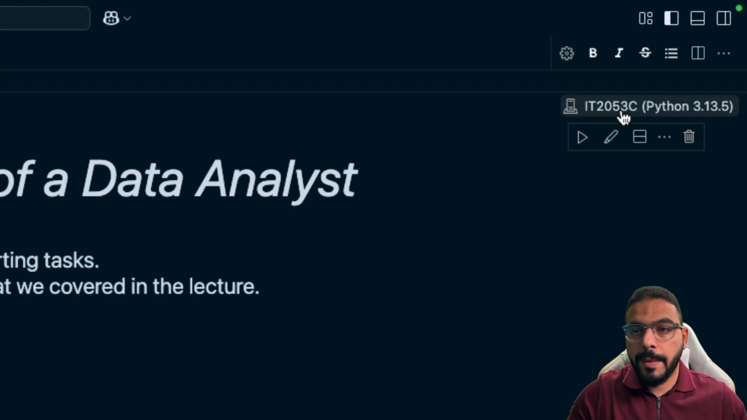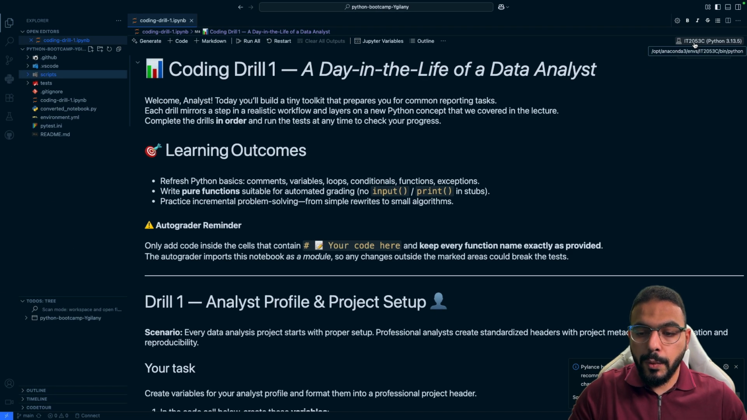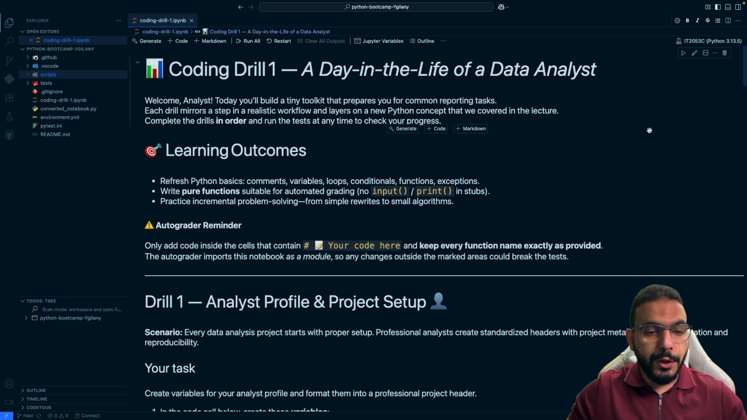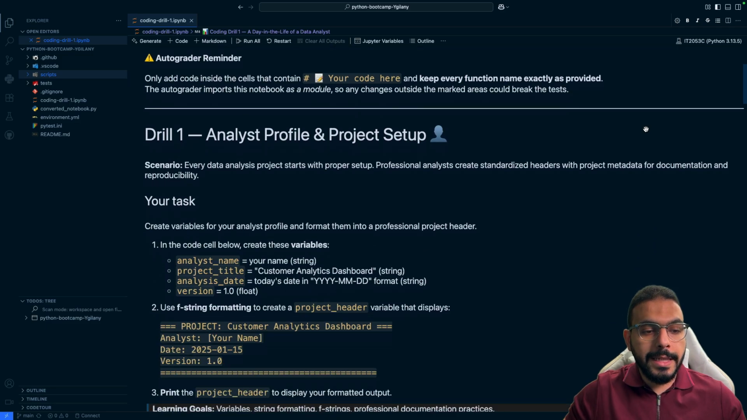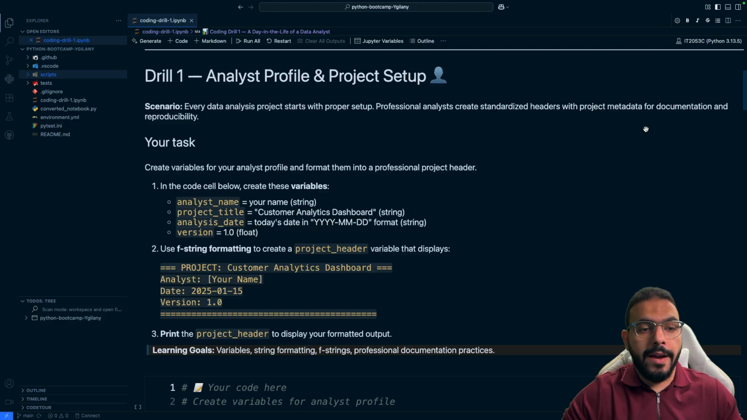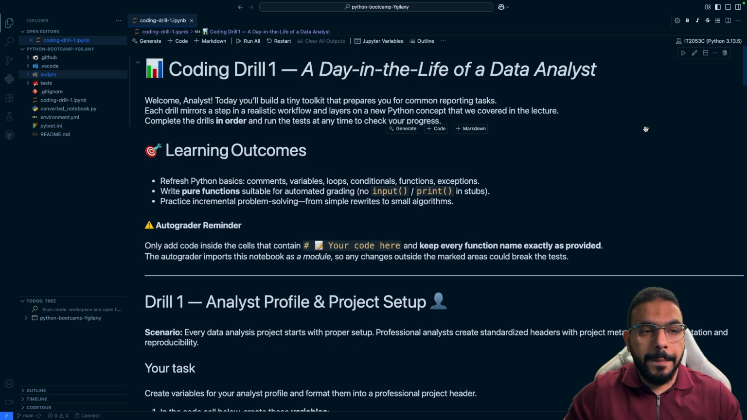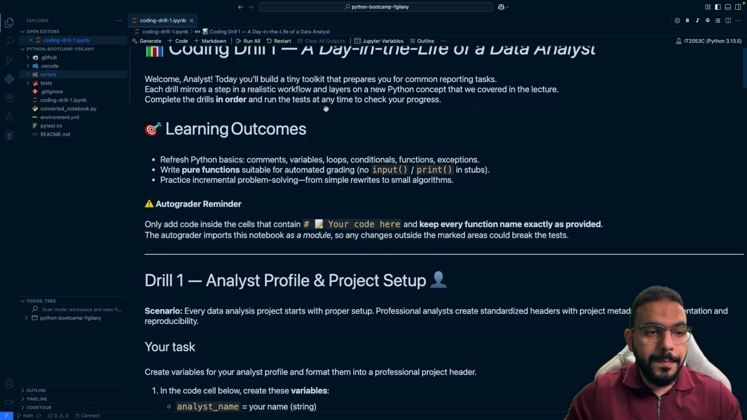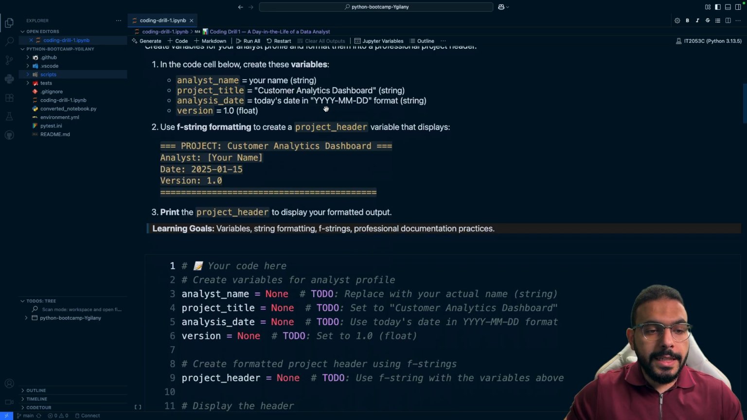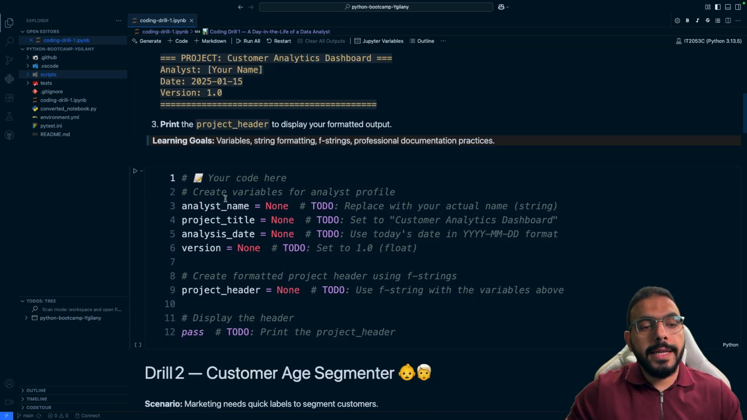Now that I see the name of my virtual environment populated here, we are ready to go ahead and get started with this assignment. This has a number of drills and different exercises that I want you to go through to basically get acquainted with the Python language and with all the different syntax changes that we have in the language. So the first one here is an analyst profile and a project setup. It gives you a scenario based on the introduction that we saw over here. So what this is asking us to do is basically populate this cell here with all the correct information.